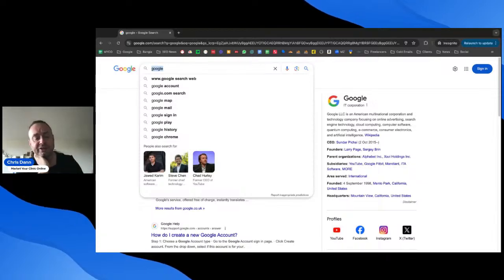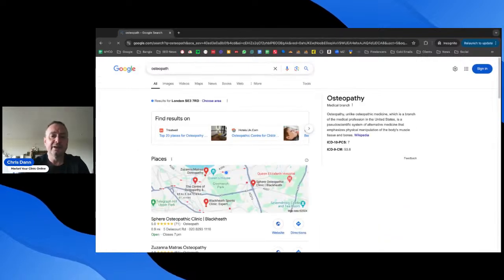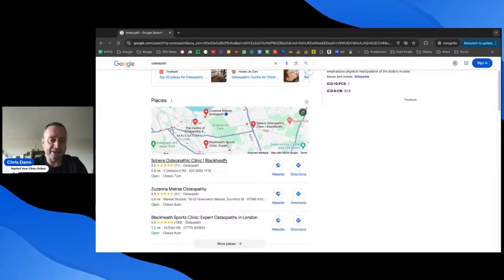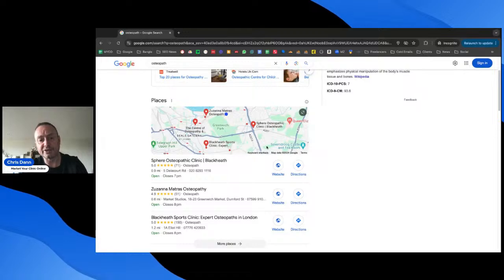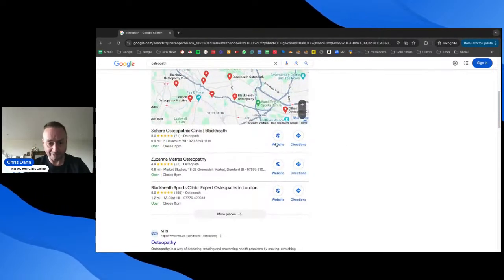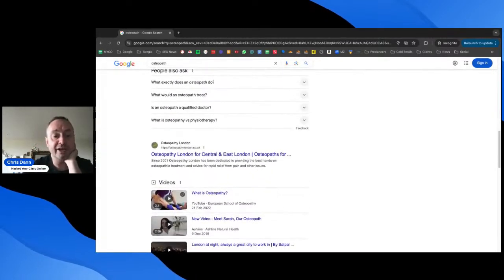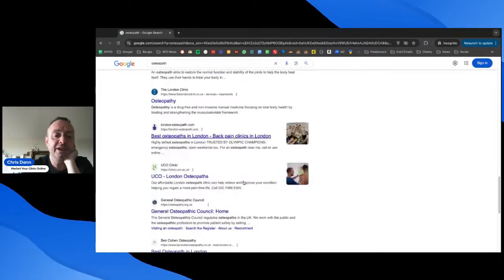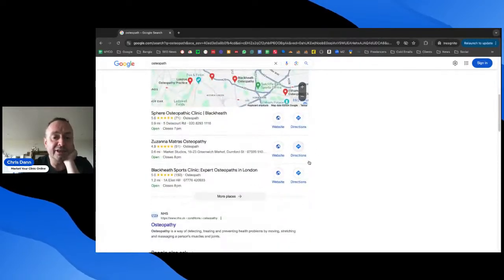So, for example, if I type in osteopath, then by default I'm getting local results here. I'm getting the map, and clinics that are local to me. These three results that come up with the map are called the local pack in SEO. But I'm also getting what I call hybrid results, so informational results and so on. But essentially, it's a local search by default. I'm getting some local results.